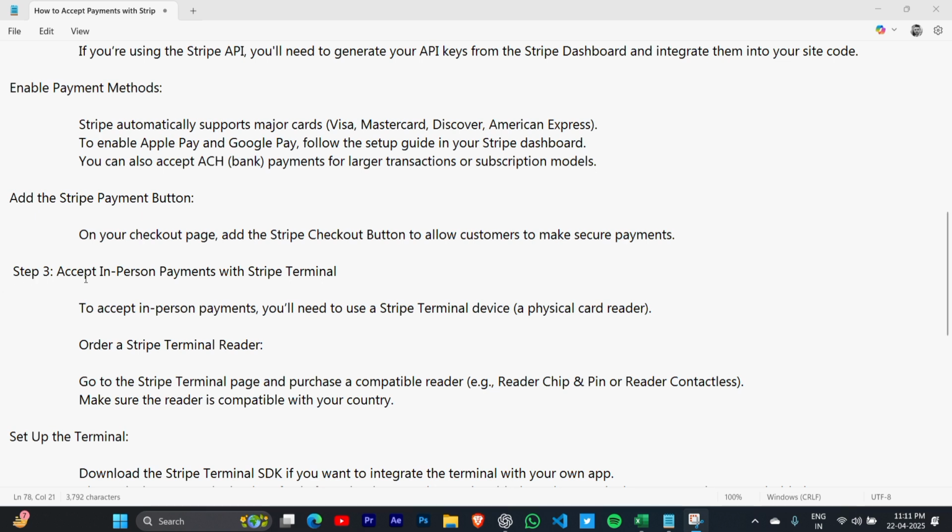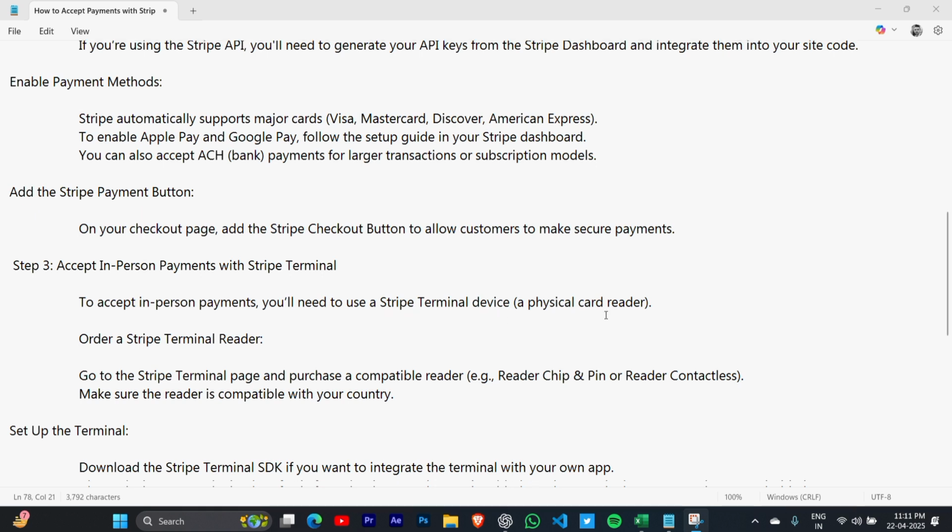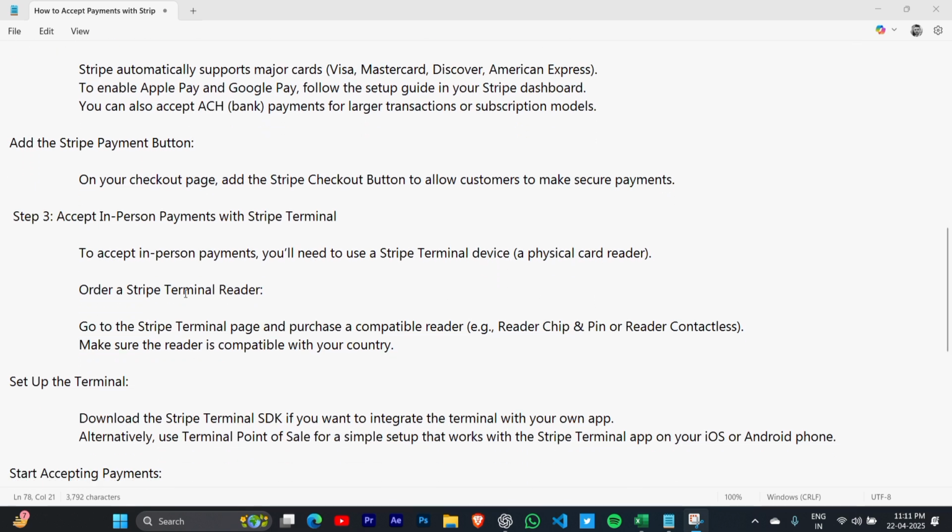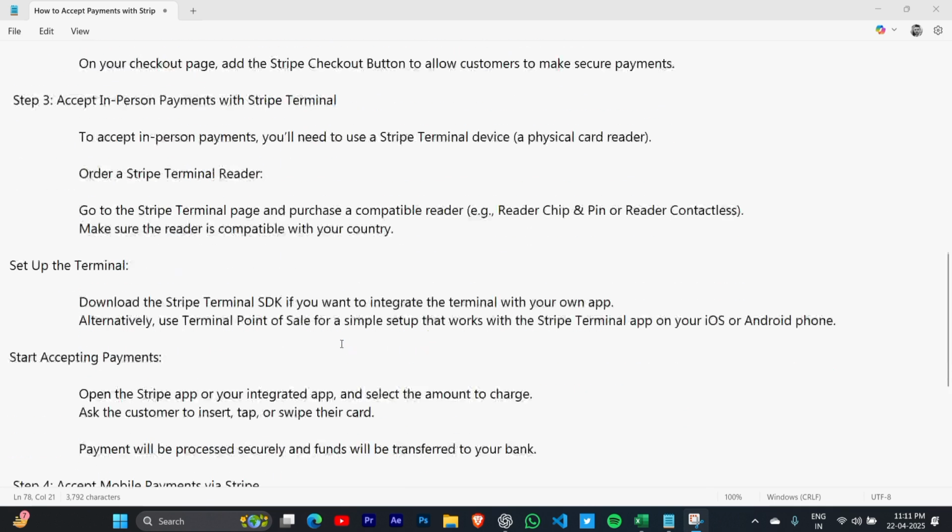Step 3 is accept in-person payments with Stripe Terminal. To accept in-person payments, you will need to use a Stripe Terminal device. Order a Stripe Terminal reader. Then go to the Stripe Terminal page and purchase a compatible reader from there. Make sure the reader is compatible with your country so that you can use it without any problem.